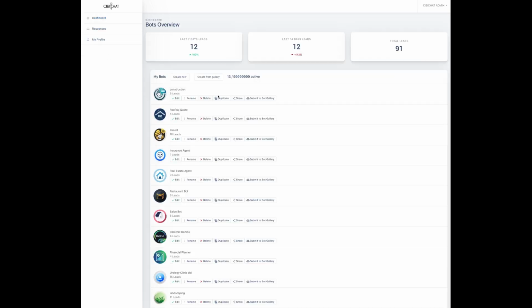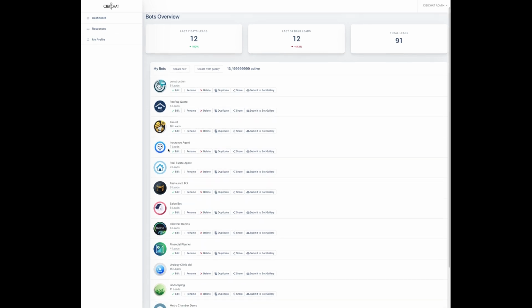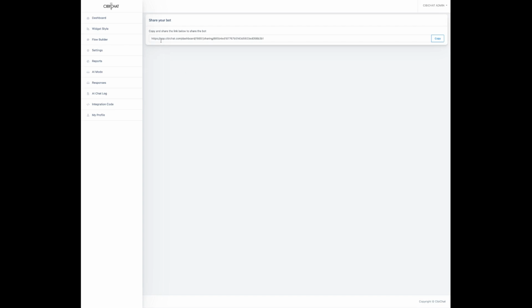In the dashboard, you're going to see your existing bots. You can either edit them, rename them, delete them, duplicate them, or clone them. There's also a share option, which brings up a link that you can share with anybody else who has a CibiChat account. So if you have a bot that you built that you really like and you want to share it with somebody else who has CibiChat, you can copy this and forward it to them.